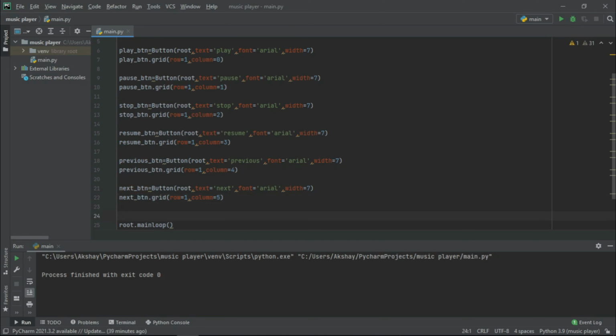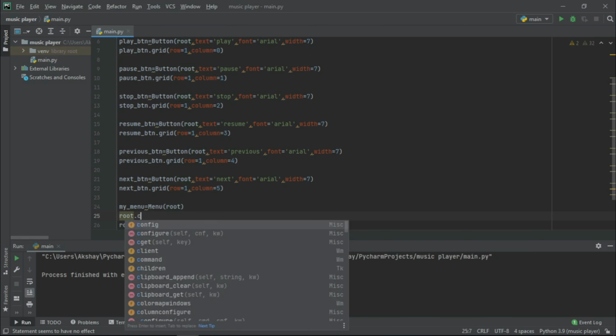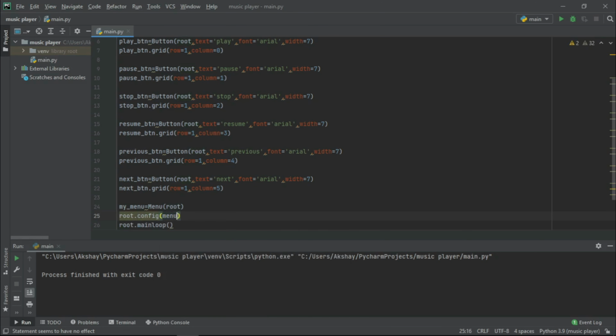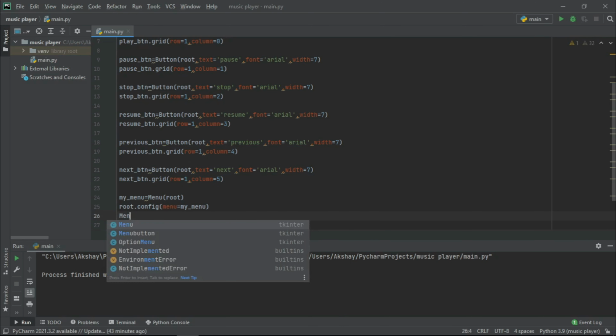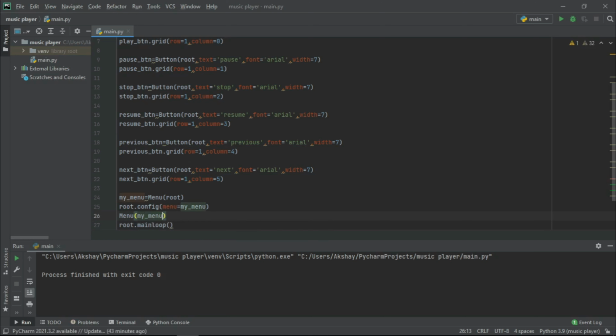Now let us make a menu using Menu keyword. Let us place it on root and let us store it in a variable named my_menu. Now let us configure menu equals to my_menu. Now let us make one more menu and let us place it on our previous menu and let us assign it in a variable named add_song_menu.